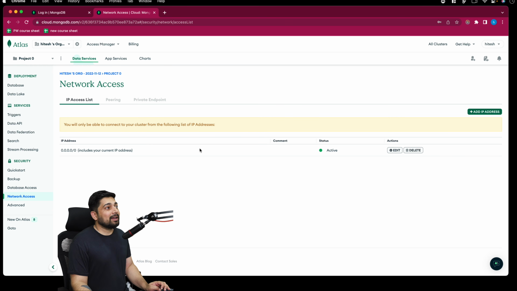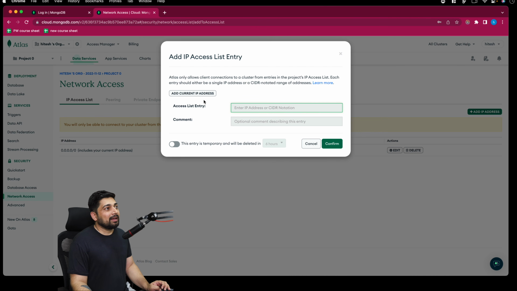So in this case, I have given access to all of this. You can just go ahead and click on add IP address. You can add your current IP address, but since you are not on a permanent IP, it might change as soon as your router shuts down and reboots. In this case, just for an example, this is not a production level setting.